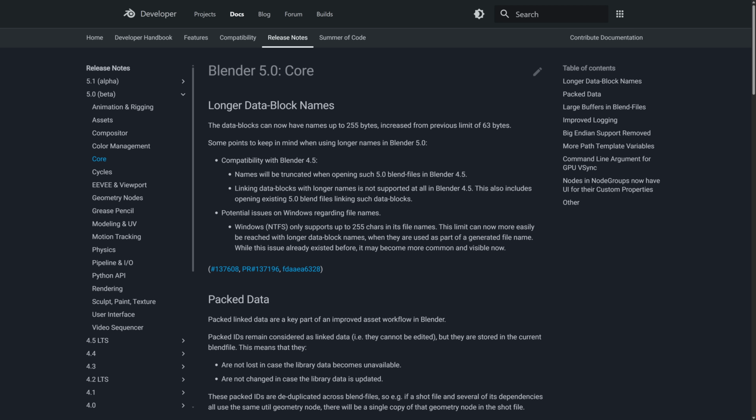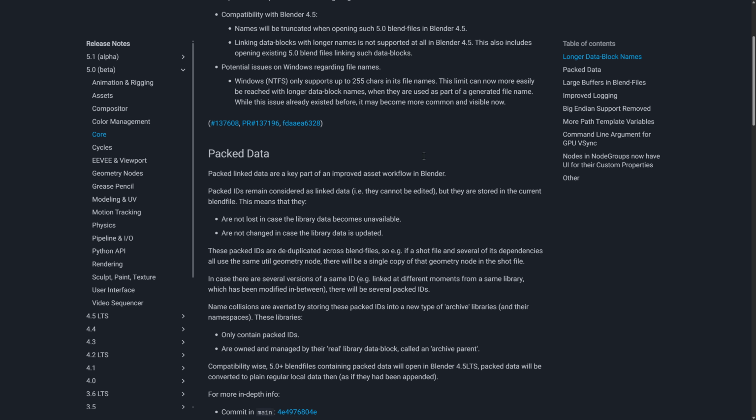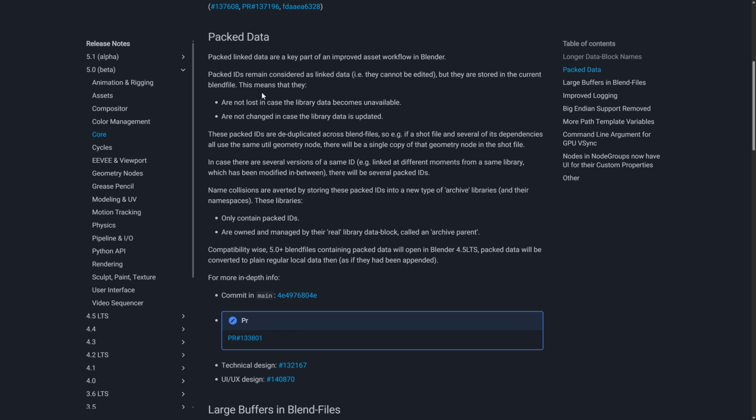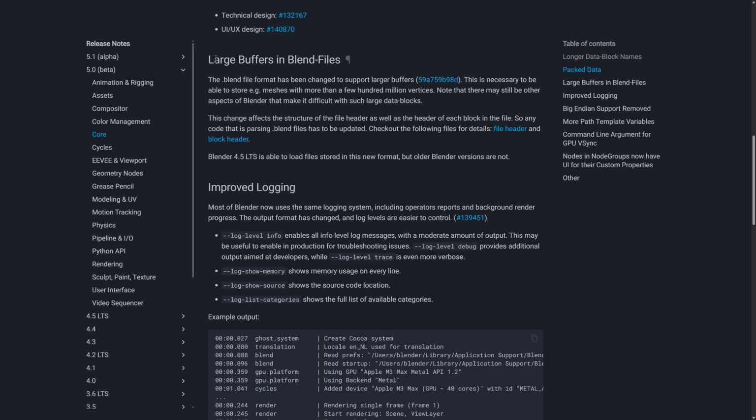So we have another very cool feature here that is going to be polarizing because it's going to break backward compatibility of blend files. The blend file has been updated at the core level, and they've added three new features to it. First off, data blocks can now be up to 255 bytes in length. The previous limitation was 63. You also have new packed data support and how that is handled there. And then probably this big one here is the large buffer support. So this is going to make it possible to have huge meshes. So meshes with more than a few hundred million vertices are going to be supported here.